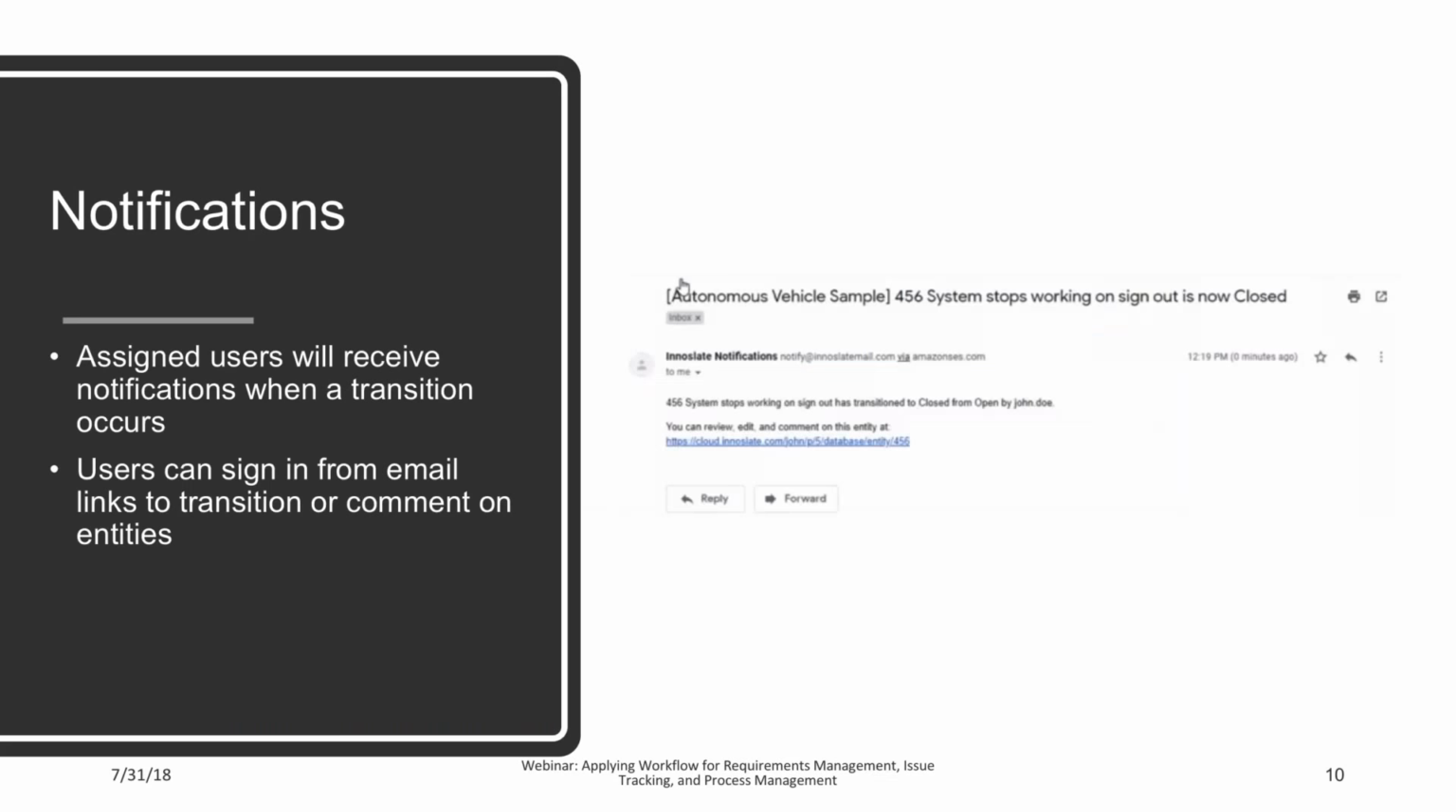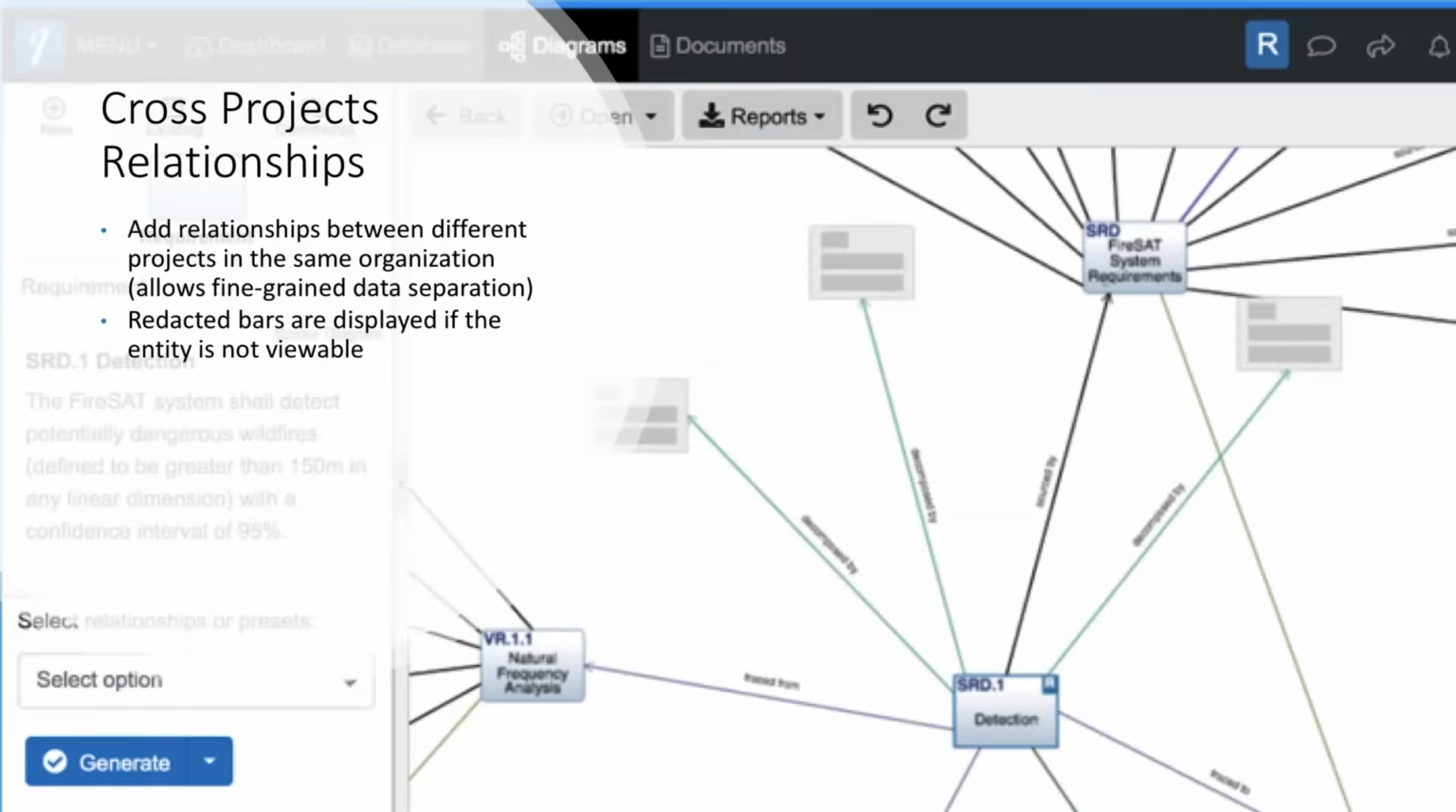Notifications, again, as I mentioned, those are going to be assigned. Each of the users get that notification. It's an email that comes in, and you'll see that, and then it'll have a hyperlink to the entity that was changed, so you know what you're going to do next. So you can click right on that and go do your action for whatever you're supposed to do in the next stage of the process.